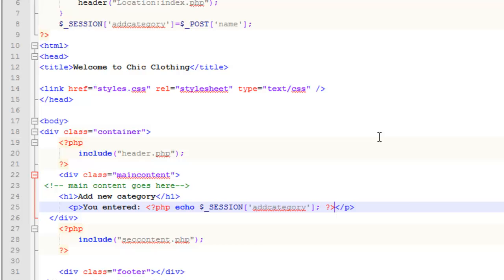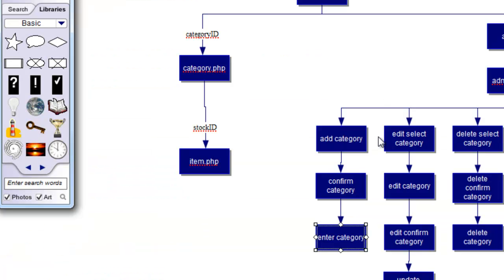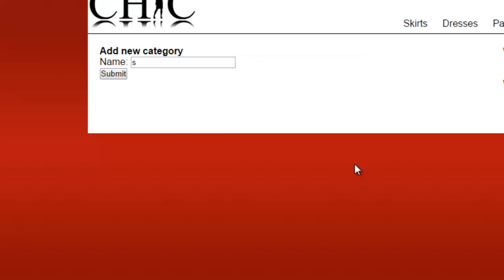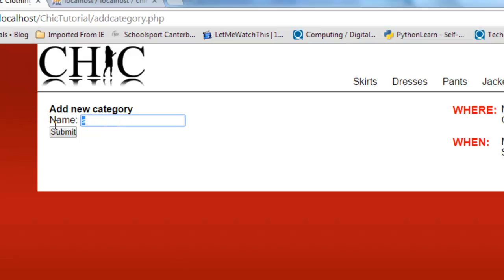So let's just save that and double check. If I add a new category, I'll call it new cat, and submit. There we go, you entered new cat. If I went back and put something like that, it comes through. Great. So we know the information has been pulled across to the next page.